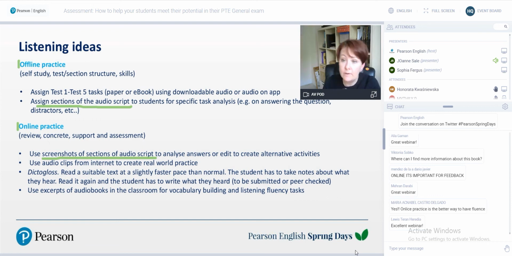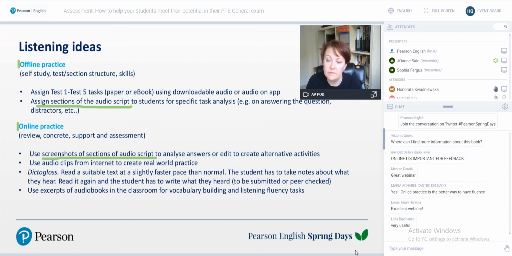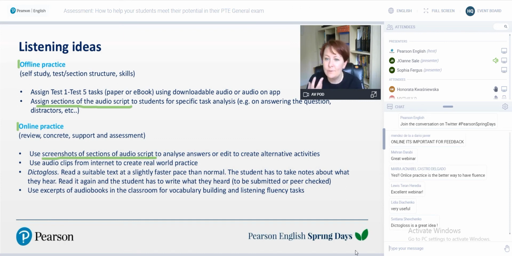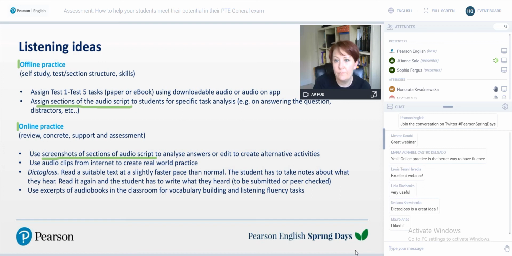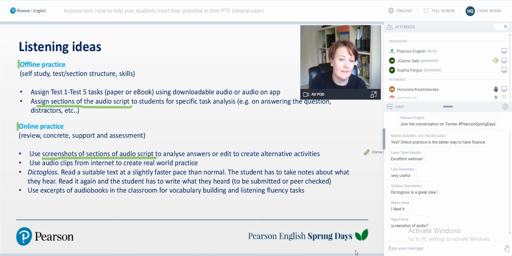You could use audio clips from the internet to create real-world practice. They could either be audio clips or video clips without seeing the video. And this is really nice because you get the opportunity to show students things from the real world that they might see in the test as well. So it's good to expose them to this stuff.